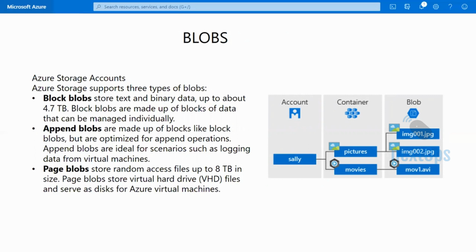Now, within the blobs, if you want to store the data, there are three types of blobs available: block blobs, append blobs, page blobs. They have their own functionality. Block blobs support up to 4.7 TB of single file. If you want to save a single file with such a huge amount of data, you can do it using block blobs. If you want more than that, then you need to use page blobs.